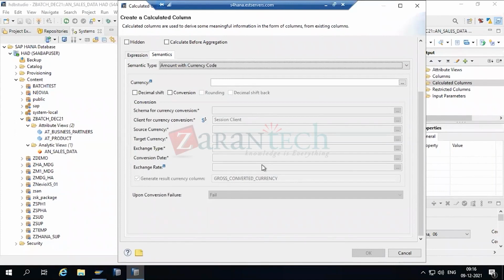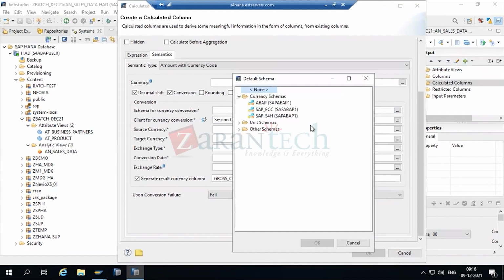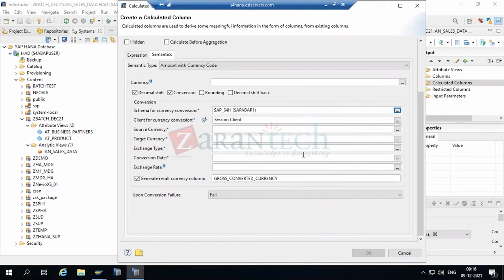You'll get this screen. We have selected amount with currency code. Select these two, because we want the conversion to happen, and we also want the decimal shift to happen. These are the two things we generally select by default when doing a currency conversion. What is the currency I want to convert, and to which currency do I want to convert? So select the schema for currency conversion. It will be the HANA DB schema, which is the SAP S4H schema, right?